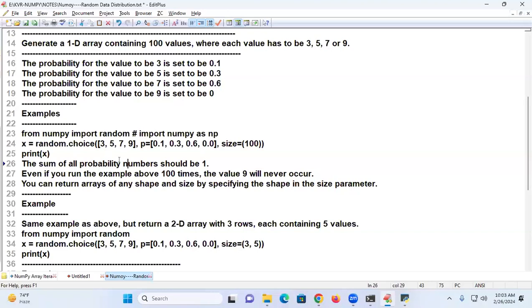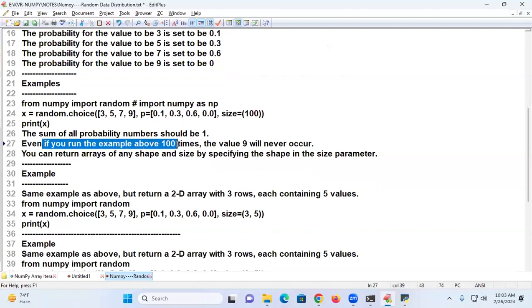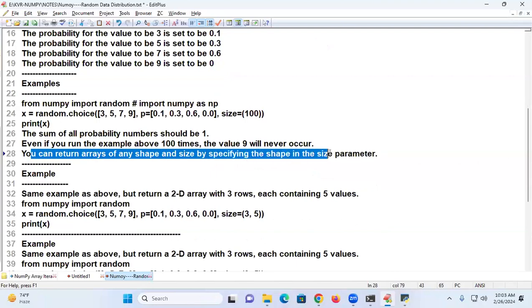Because already you know in our class the 7 syntaxes of import statements: from import, import, etc. So now I am saying random.choice of your list object, ndarray object, whatever it is, p equal to 0.1, 0.3, 0.6, 0. These are all called a probability density function. And size is equal to 100. Print x. The sum of all the probability numbers should be 1. Even if we run the above example 100 times, 9 will never occur. Why? Its probability is 0. You can return an array of any shape and size by specifying the shape with the size parameter.